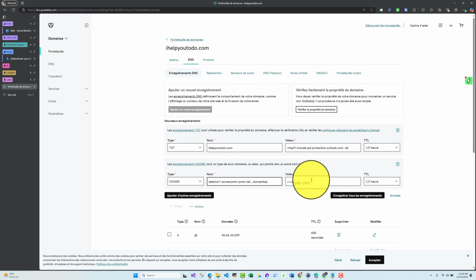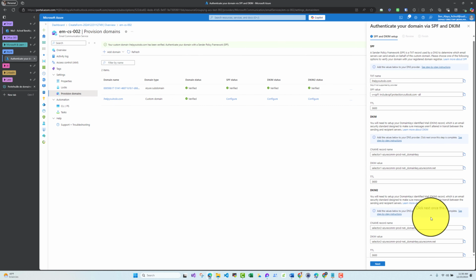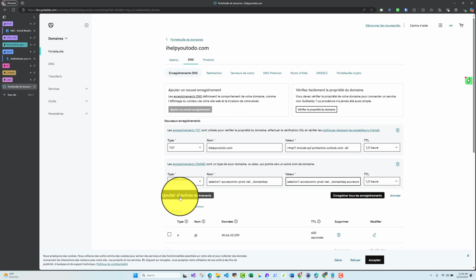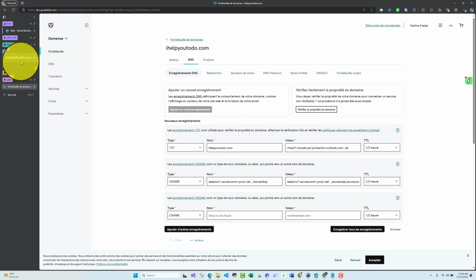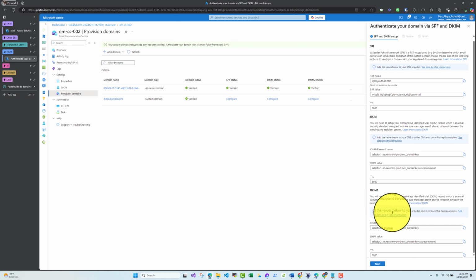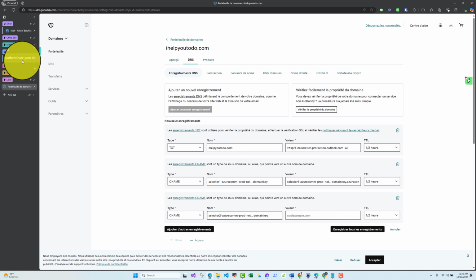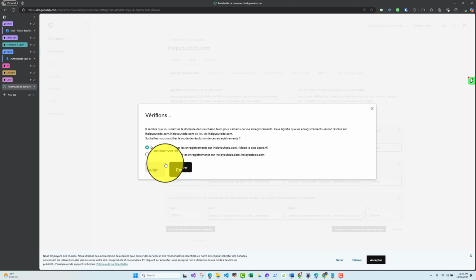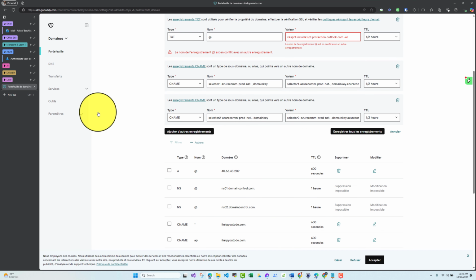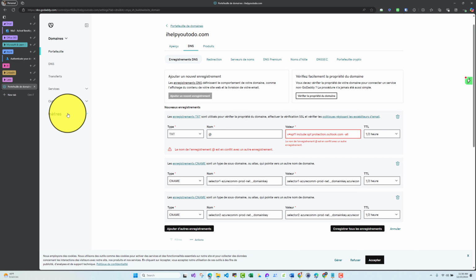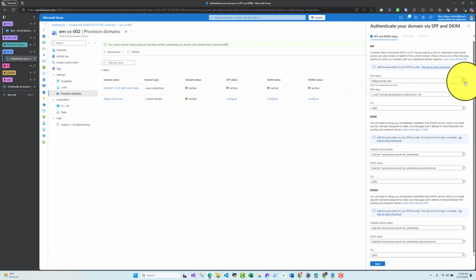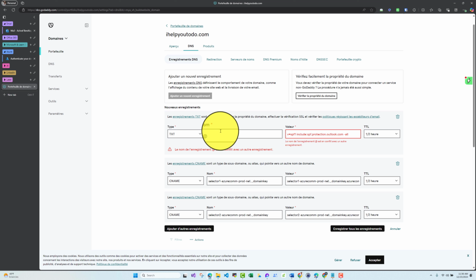And this is the value. And for the DKIM2 also, it is a CNAME. Let me double check. All right, CNAME record 2. And here I will copy this like that, and I will copy the value 2, and I will save. Oh, the TXT record, I think I did not copy this as it is supposed to be. All right.